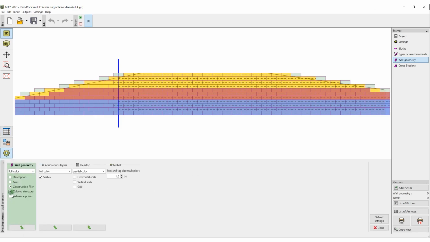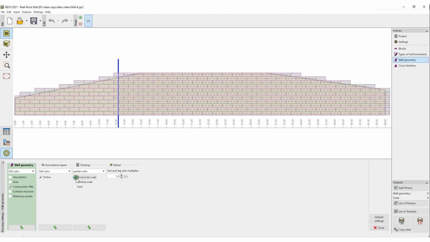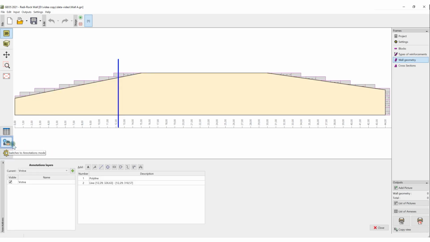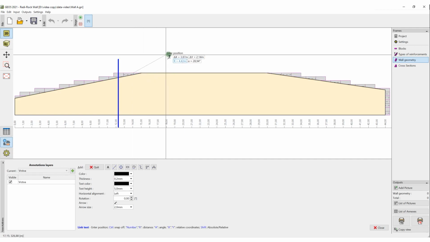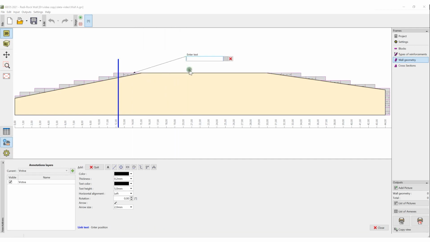Here, we control the visualization. For example, view descriptions and turn off colors. The middle button is used to open the Annotations function. This enables us to add any relevant information or objects which we need in the project but are not directly drawn by the program.